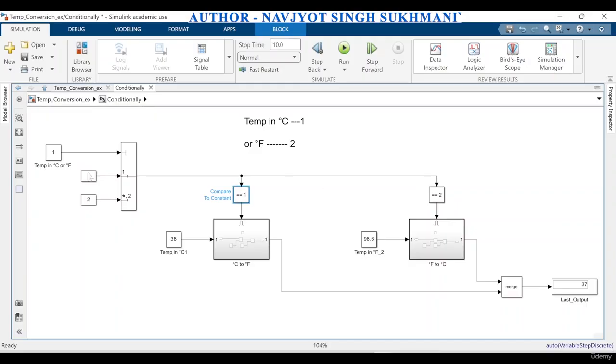Previously, what was happening, I had given an input as 2. So this 2 will be fetched here, and that 2 is not equal to 1. So this subsystem will not activate. But that 2 is equal to 2, so this subsystem was activating, and this output we are getting.